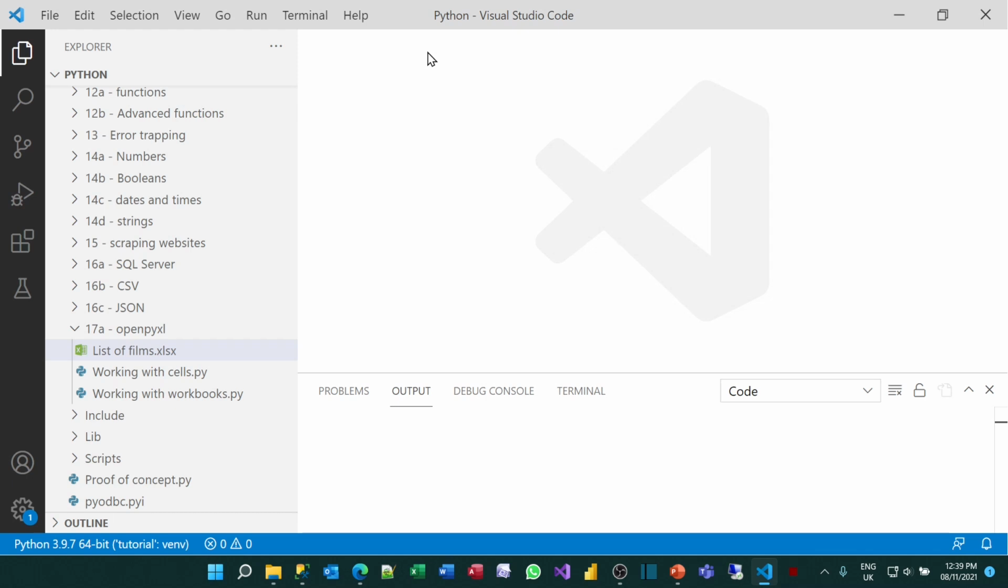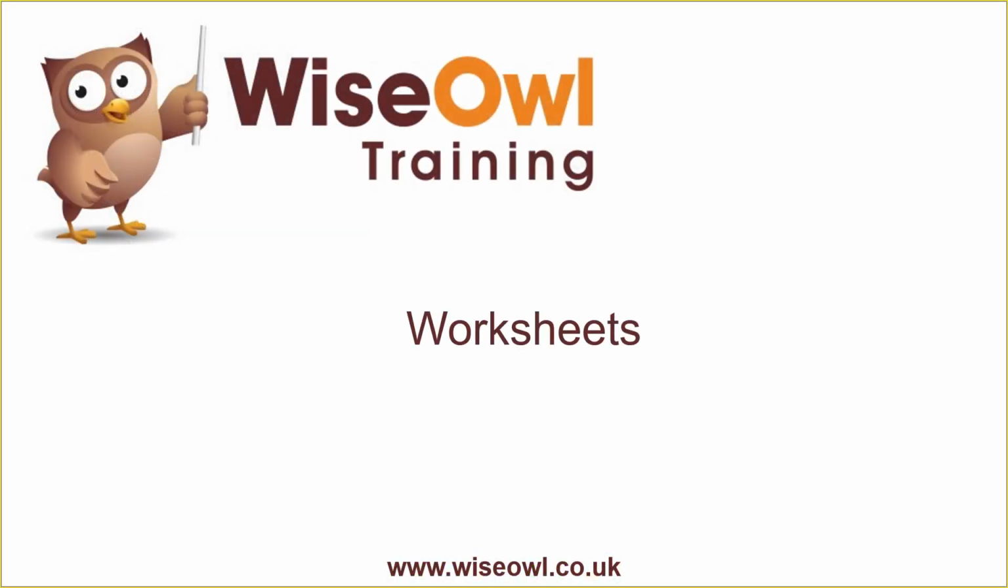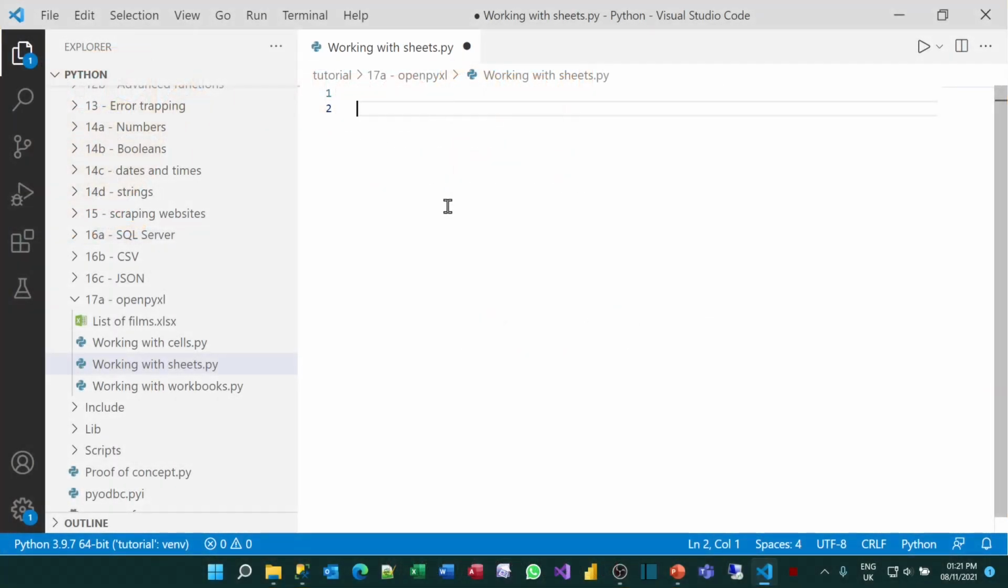So that's how you can work with workbooks. Let's have a look now at how you can work with worksheets. What we're going to do now is to see how you can work with different worksheets in openpyxl. I've created a file called workingwithsheets.py, and we're going to import the openpyxl module.